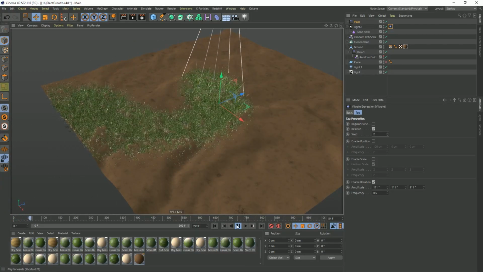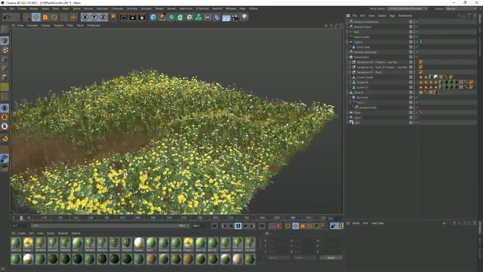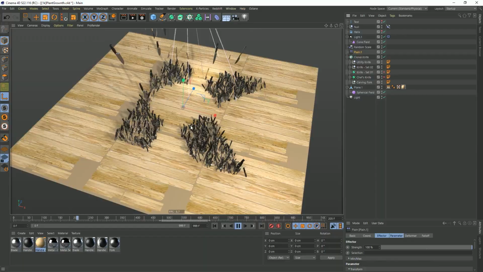Today, we're going to be tackling some growth effects using vertex maps and fields and some various different techniques. We're going to be focusing on the concept sort of as if light was shining on the ground and things grow from there, but that's just the basis to create a lot of different effects, and we'll cover a couple of different kinds in this video.